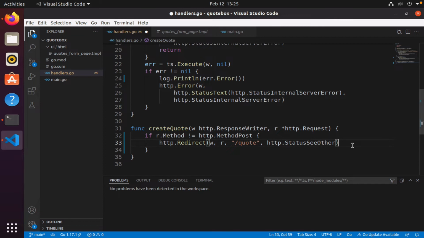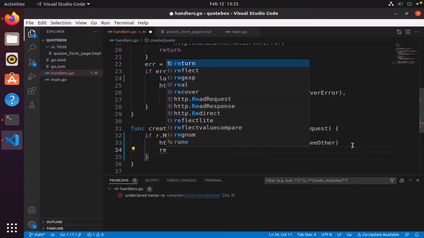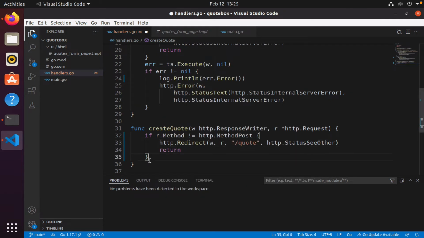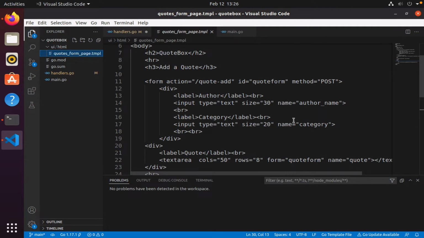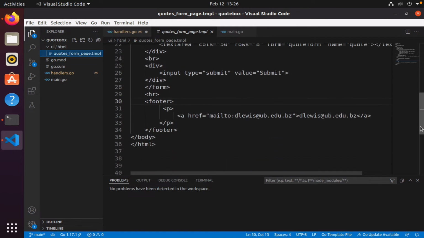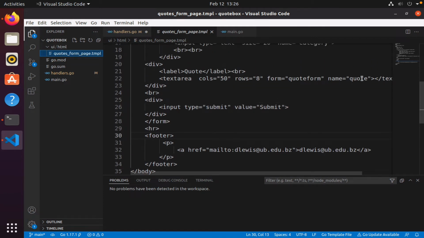All right, and of course, in your introduction to web development course, you talked all about redirects. All right, so I want to return. I don't want to do anything else except leave the function. Okay, I just want to leave. Okay, I'm done. Okay, so let's assume that the method is post. Then what do I want to do? I want to actually process the values in the form. And remember, my form has different fields, and I've given them a name: author name, category, and for the text area, it's called quote. Okay.